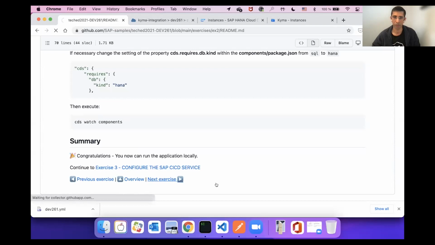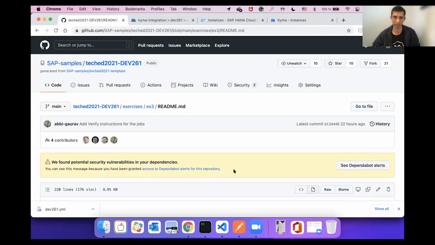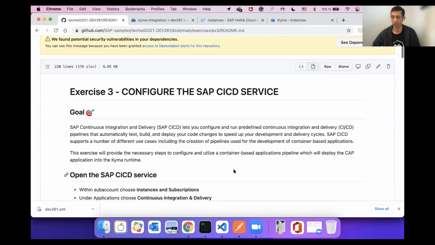And in the next step, we will go and configure the SAP CI/CD service. So the aim here is that we are able to configure all the deployments, all the pipelines in such a way that all our artifacts are getting built automatically via the SAP CI/CD service. At the same time, we are also able to do the deployments for our CAP service, run the jobs, which will configure or deploy the database, and also deploy the HTML5 application via the CI/CD pipelines.